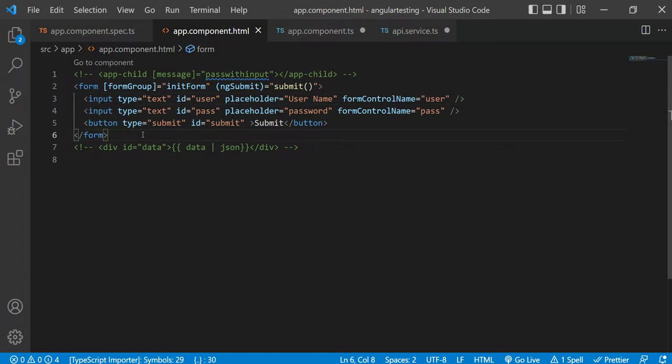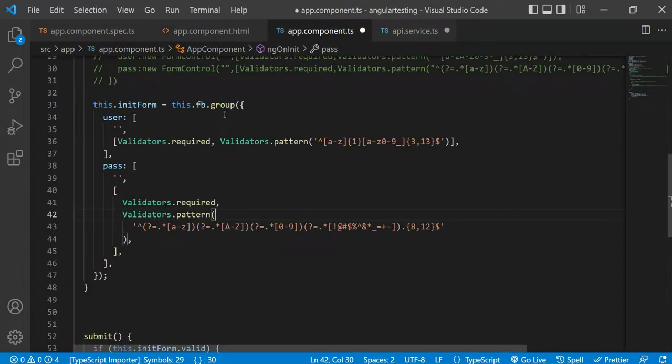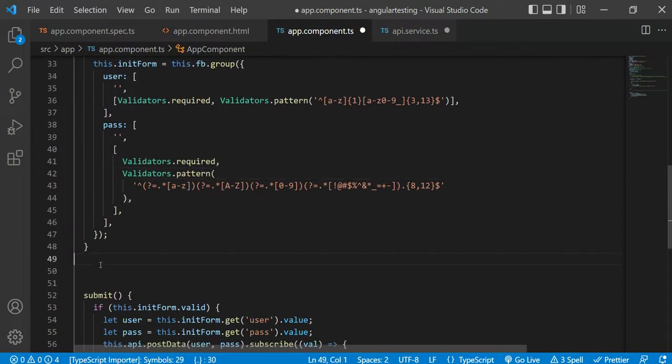So we will check all of these scenarios. Maybe in your case there can be lots of methods and properties, so you will check all of that.